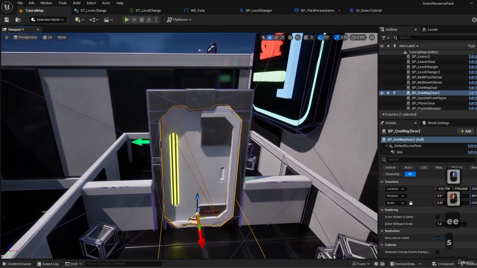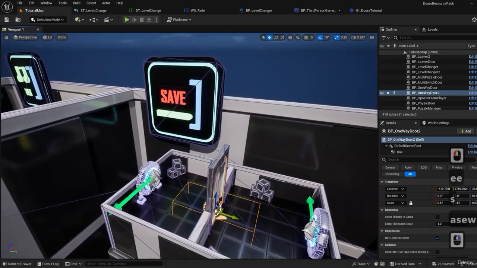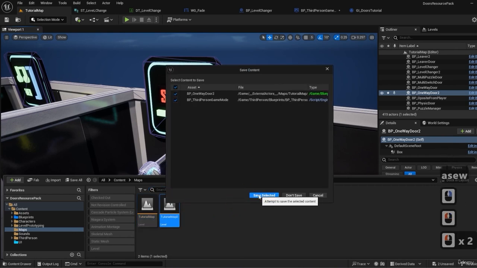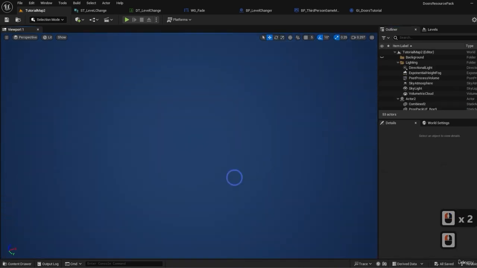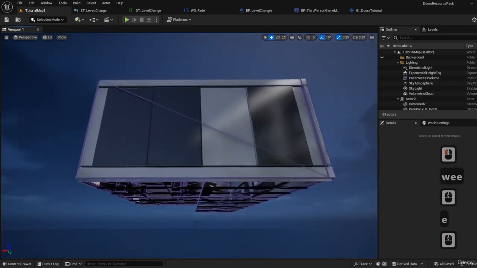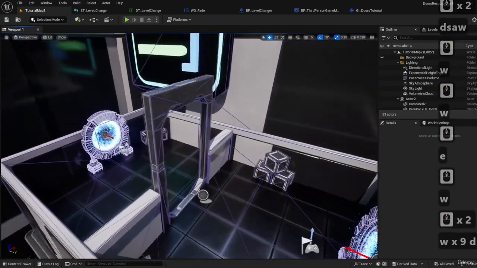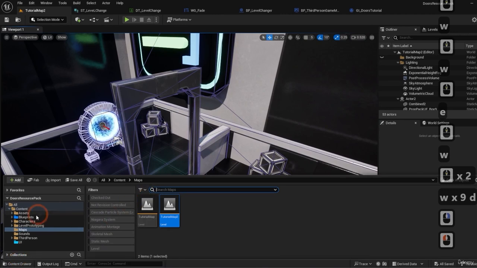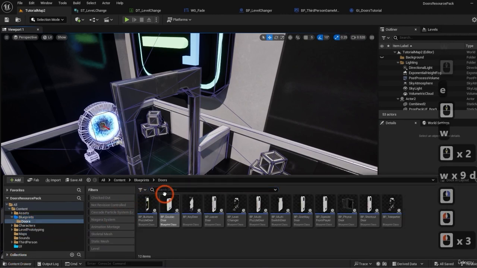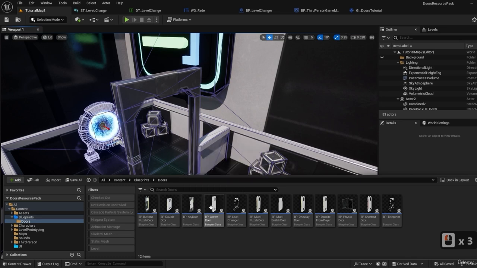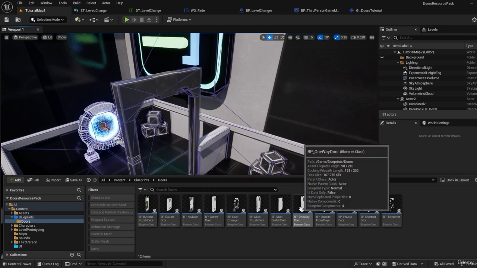All right. Now let's go to the transfer level. The tutorial map 2. Where is the level? Over here. And let's add that door again, which is the one. Where is it? One-way door.